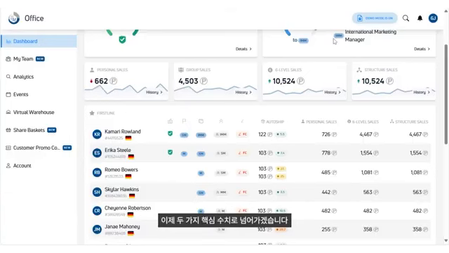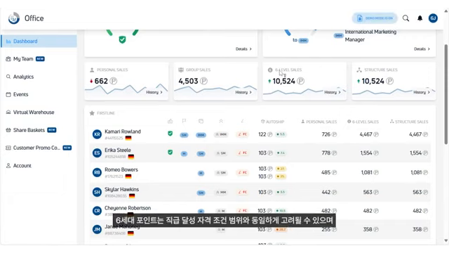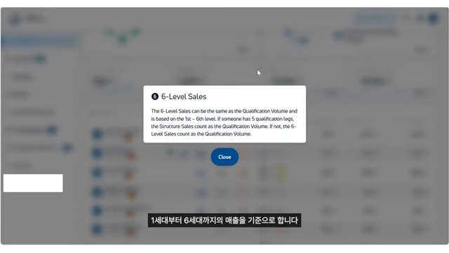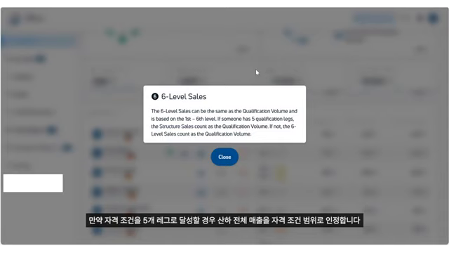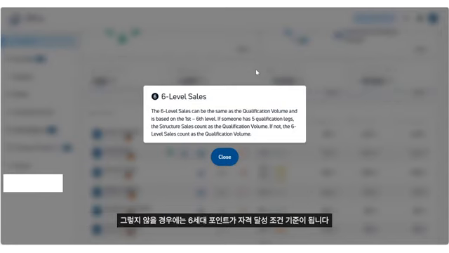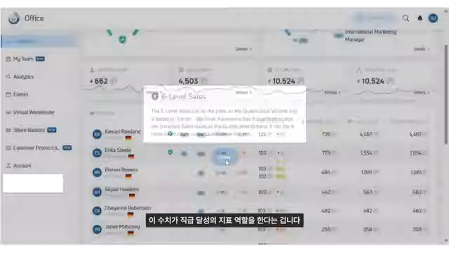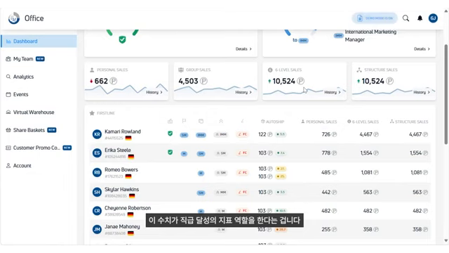Now we are coming to two very important key numbers. On the one side, my 6-level sales. What does my 6-level sales say? The 6-level sales can be the same as the qualification volume and is based on the first 6 levels. If someone has 5 qualification legs, then the structure sales count as the qualification volume. If not, the 6-level sales count as qualification volume. What does that mean? This is the indicator for rank achievements.